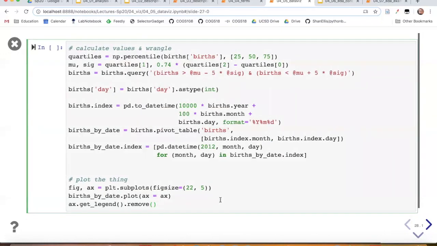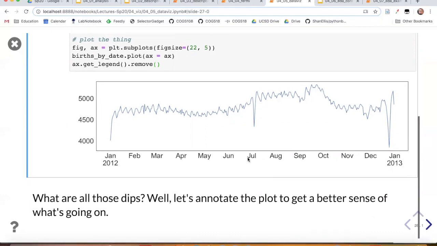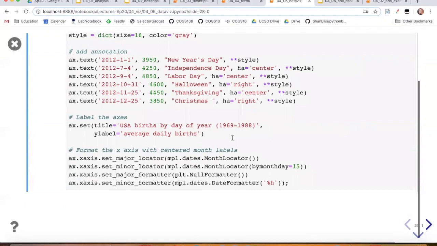And here's some code to calculate and wrangle the data and make a visualization. And we can see the data in this data set plotted between 2012 and 2013. So this is just January through December for a given year. And we might wonder, what are all those dips? Well, let's annotate a bit to explain what's going on.